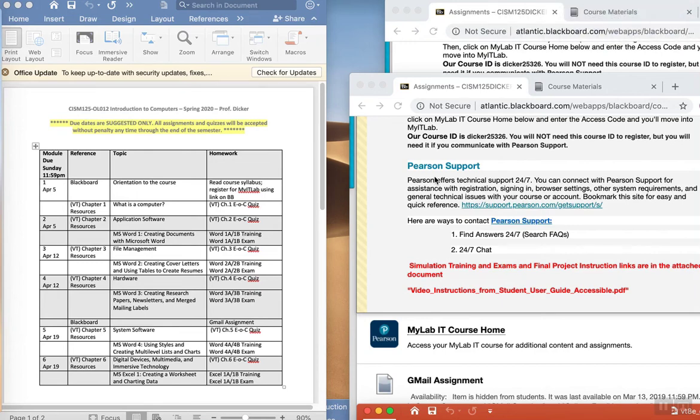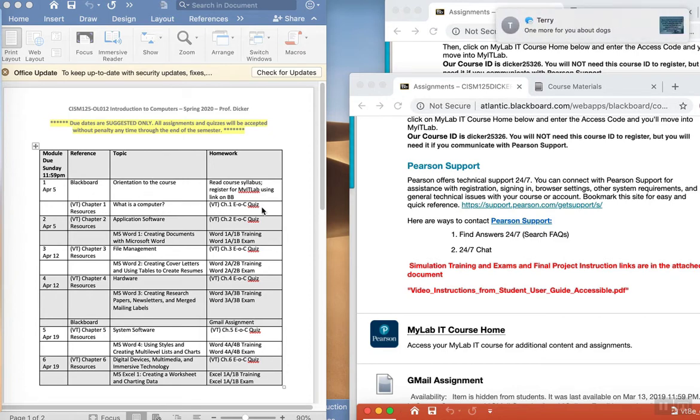This video will show how to take the end of chapter quiz using the resources that are built into my IT Lab. So on Module 1, after having read Chapter 1, What is a Computer, the homework is to do the Chapter 1 end of chapter quiz.